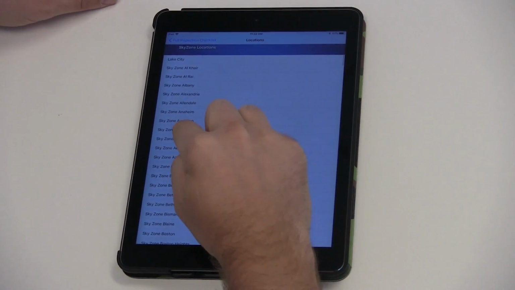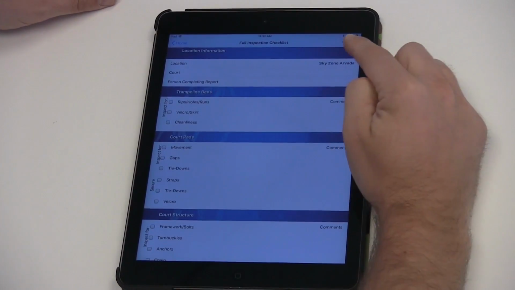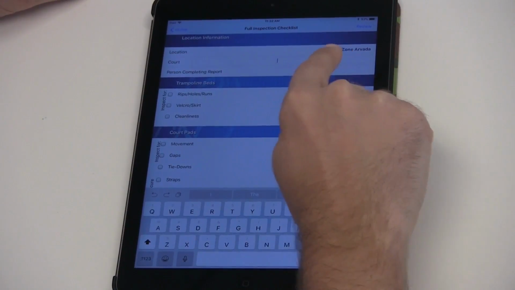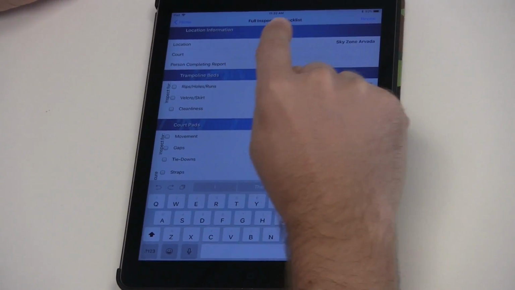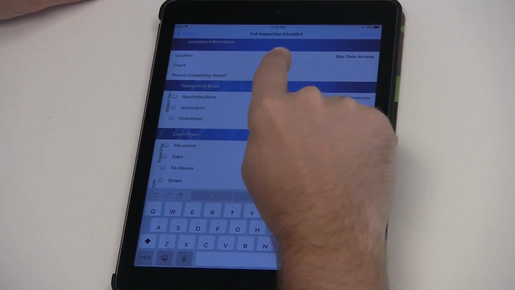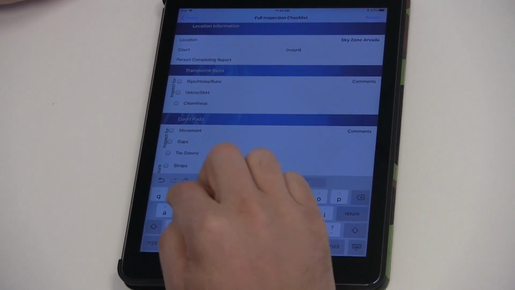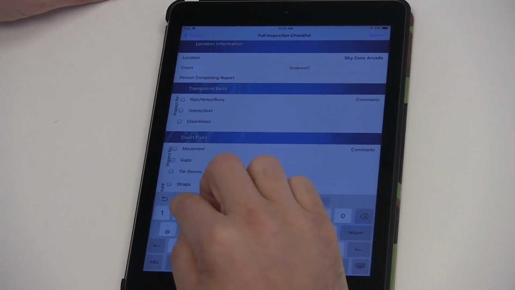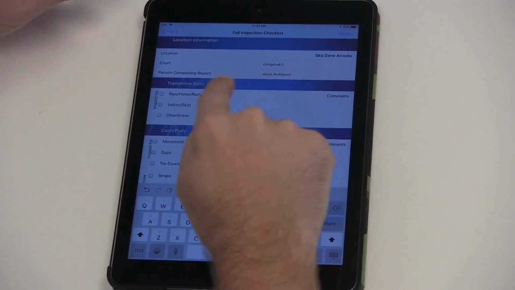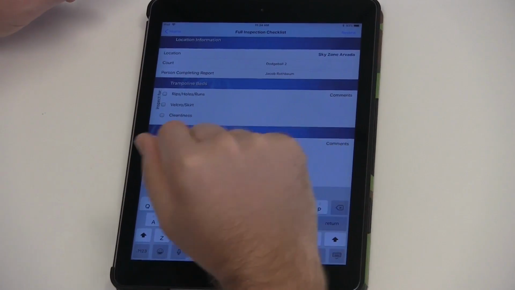Again, you select a location. We used Arvada last time, so we'll use that again. And then you go ahead here and enter in the name of the court. Most of our courts have individual names like Freestyle or SkySlam. In certain cases like Dodgeball, you will have to enter the number of the court. So Dodgeball 2. So we've put in the name of the court here as Dodgeball 2, and we've put in the name of the person completing the report as Jacob Rothbaum.